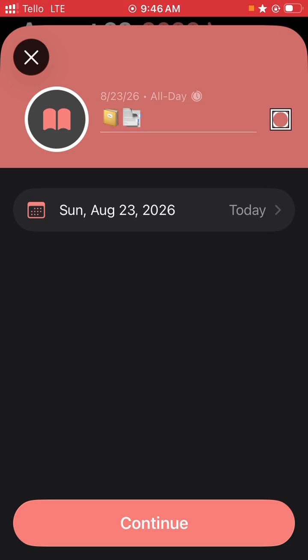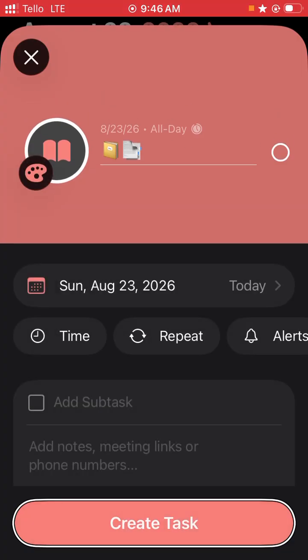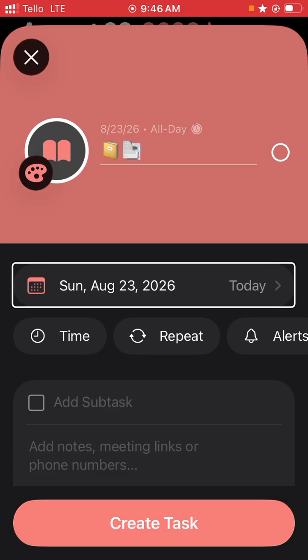Let's say you might want a date. Let's see, what could the date here be? So if I wanted Sunday, August 23rd, 2026, I can remove the date.